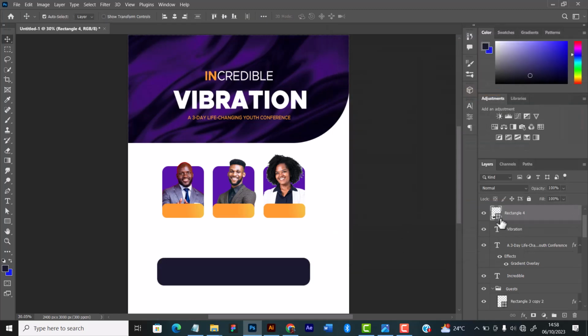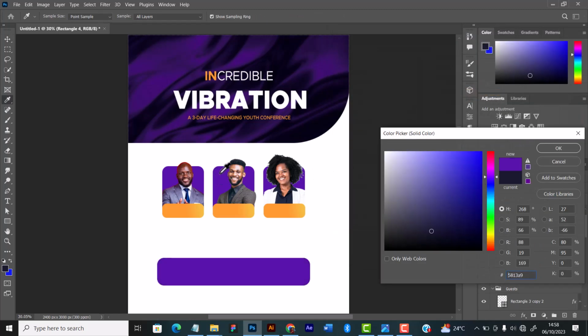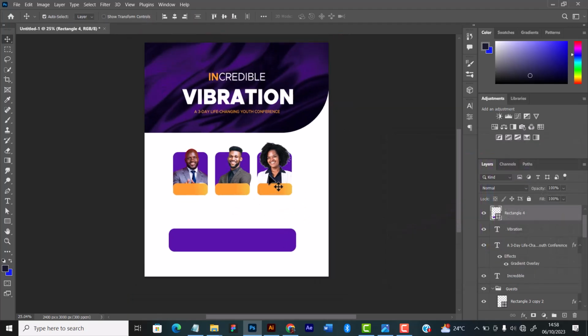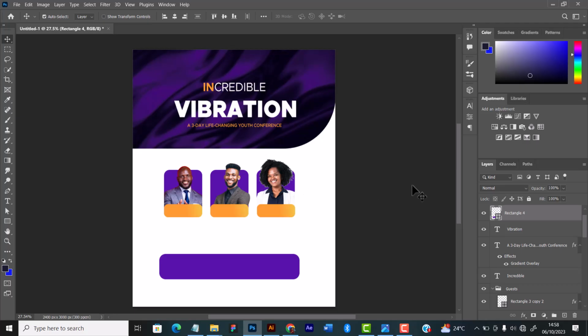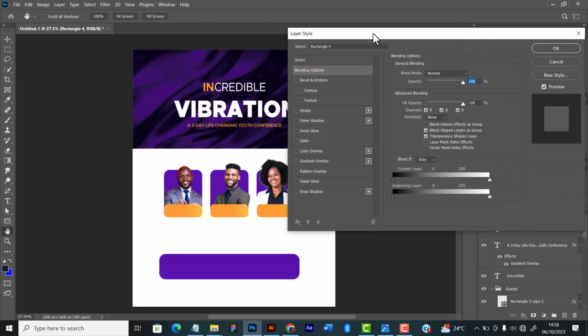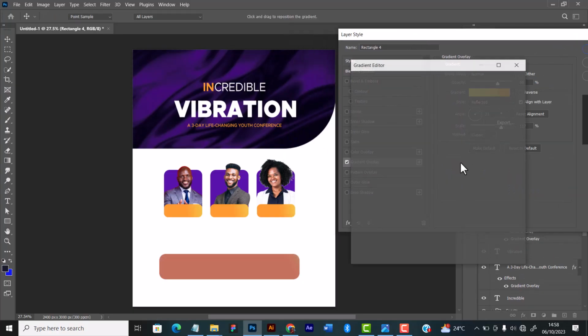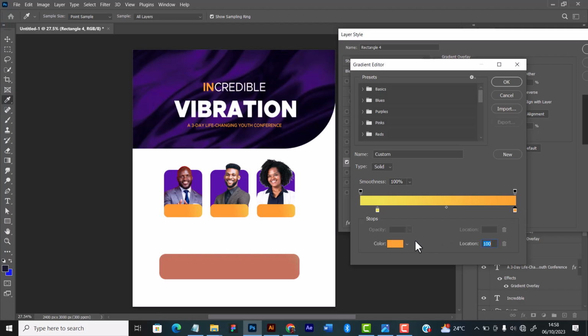Anyways, first of all, I'm going to double click it and give it a purple color like this. But I can leave it with this, just the plain shape. But I'm just thinking of trying out a gradient on it. So gradient effects like this. Sorry, gradients.